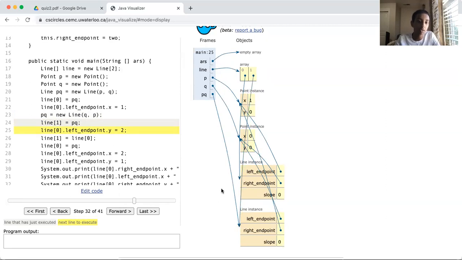And so now we do the following. Line index 0 dot left endpoint dot y is equal to 2. So line index 0, which points to this instance, dot left endpoint, which points to the point p, dot y, which is currently at 0, we now set this to 2. There we go.